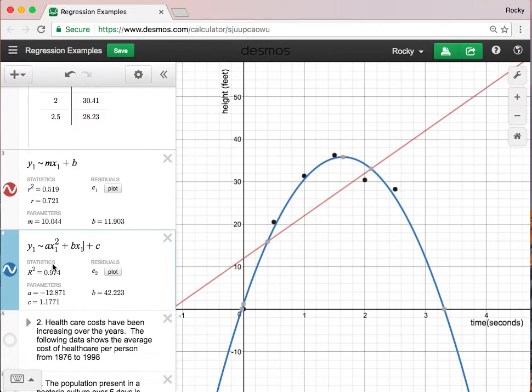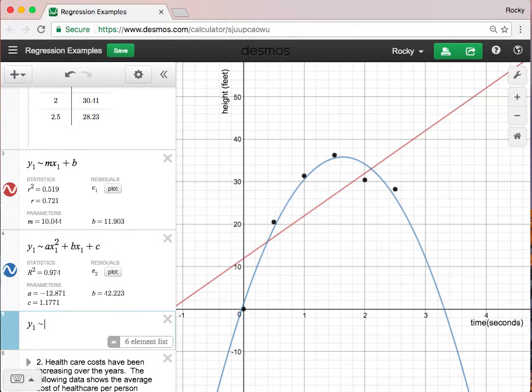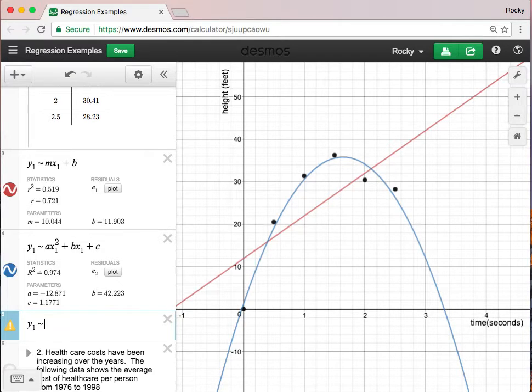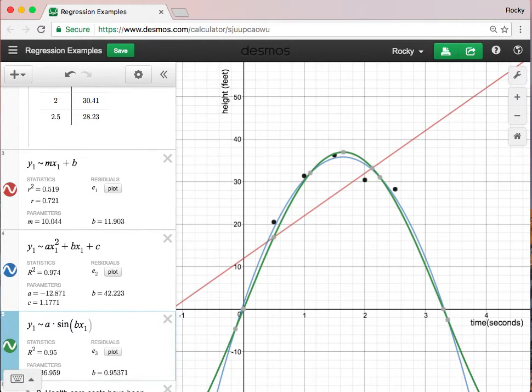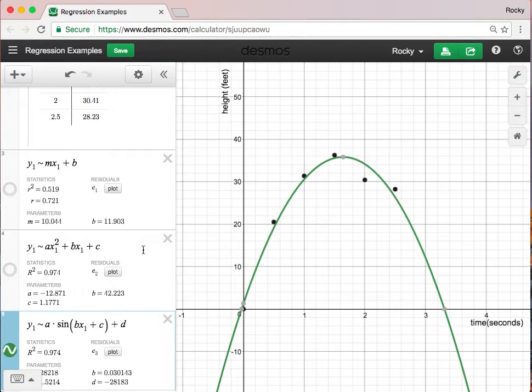While we're at it, why don't we try a handful of other fits? Maybe this is part of a sine curve. So let me add an expression and type in a sine curve. So I'm going to go straight to y1, and then instead of equals, is proportional to. And then for a sine curve, maybe I'll type a times sine of bx plus c plus d. And that looks pretty good too. So a couple different choices we've already had here.